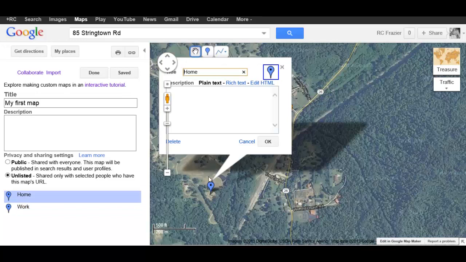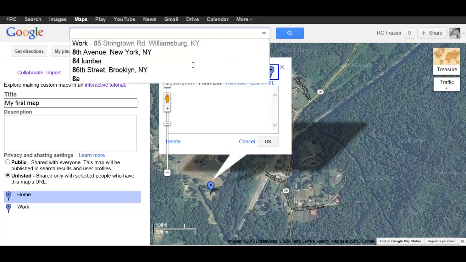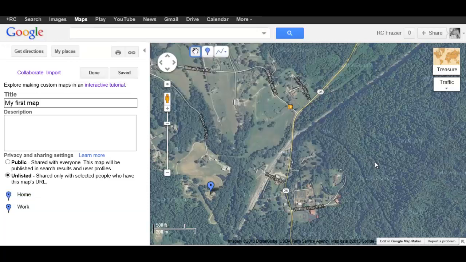Now what I would like for you to do now is add one more address to this. Put in your place mark. It can be another person's home. It can be your favorite restaurant. It could be a place that you would love to go on vacation.